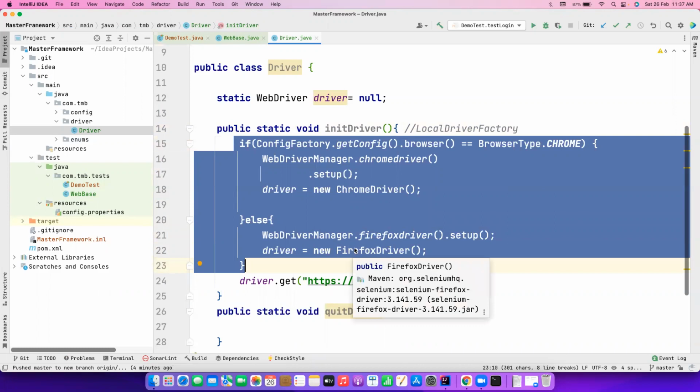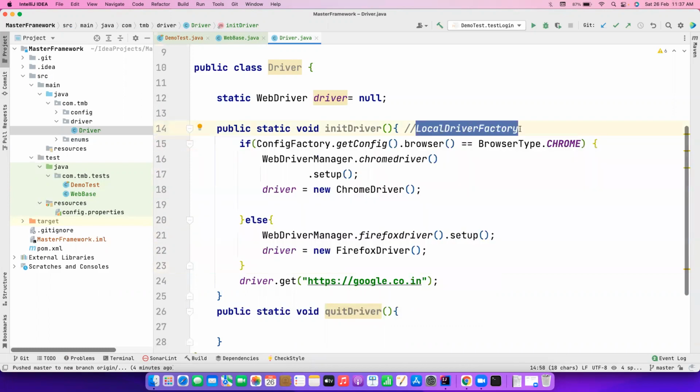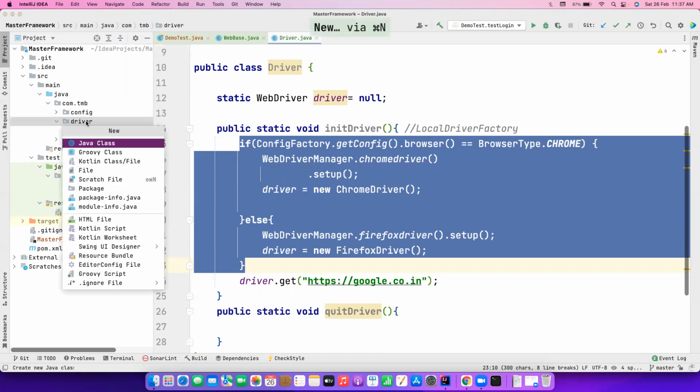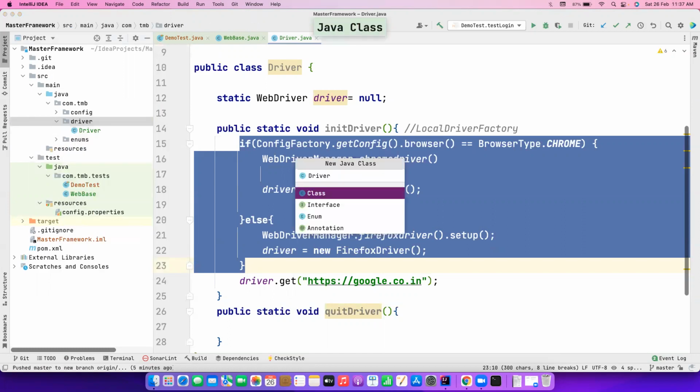So we need to create a class called driver factory, which is going to manage all the stuff related to invoking the browsers for your local executions. Very simple. We're going to have a class which does the logic. Try to keep your classes very compact. Don't do everything in the same class. It might not be really good. So let's create a new class, local driver factory maybe.